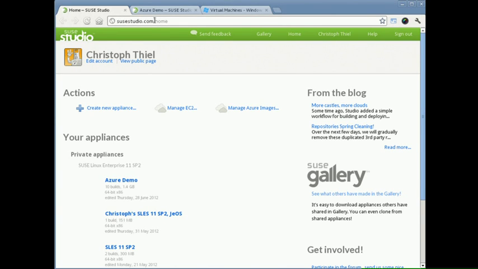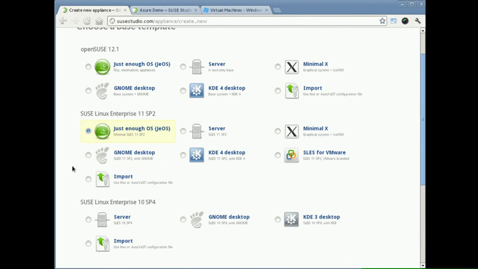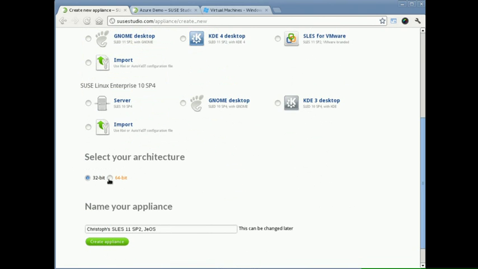It's an online service that we have had for almost 3 years now, which you can use to build images of our Linux distributions, that is openSUSE as well as SUSE Linux Enterprise. And what I've done here is I've logged into my SUSEstudio.com account, and I'll create a new image here. I will select from a couple of templates that we have, and I will use a JeOS template, which is a just enough operating system template. It's kind of the bare minimum you can use to build an image. I'll also make sure to use a 64-bit image, and I'll give it a name.